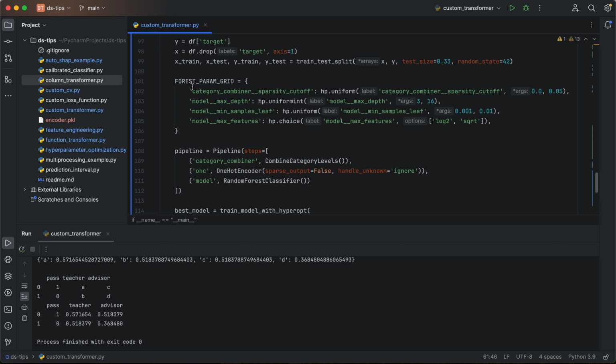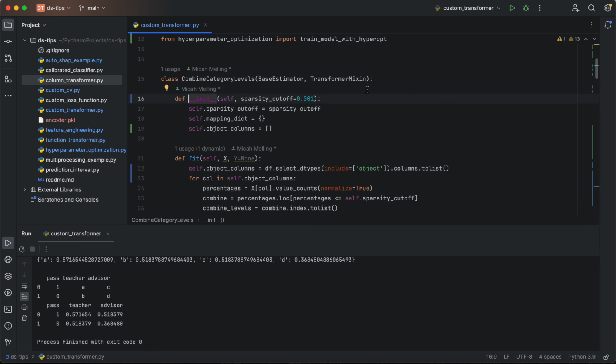But one thing that I want to point out is, in addition to tuning model parameters, we are tuning the sparsity cutoff in combined category levels. So this is just passing in a uniform distribution to say, what should the sparsity cutoff be for collapsing rare strings, if you will? Should it be basically turned off at 0? And we're going to go all the way up to 5%. So this would say that if any category level occurs under 5% of the time, then let's collapse that into a sparse category.